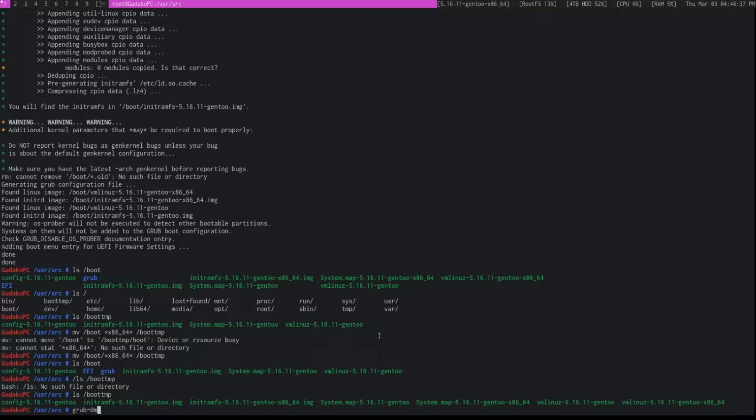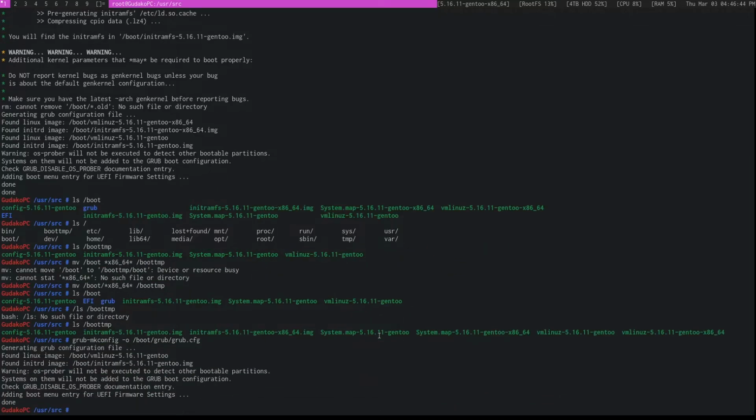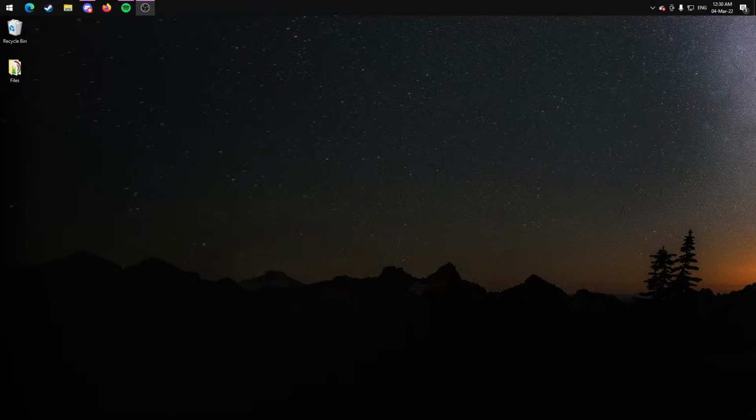And then grub-mkconfig to boot/grub/grub.cfg. Okay, so I'm going to go ahead and restart, and hopefully this should work how I want it to. Okay, so this is going to be a little weird jumping over from, well, let me close Discord and Spotify real quick because those don't need to be open.